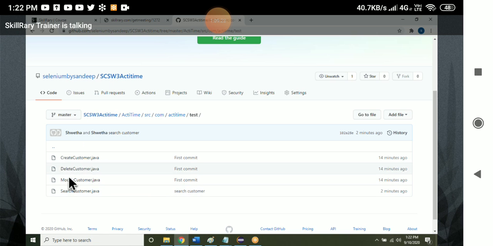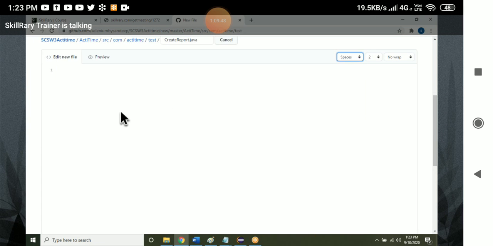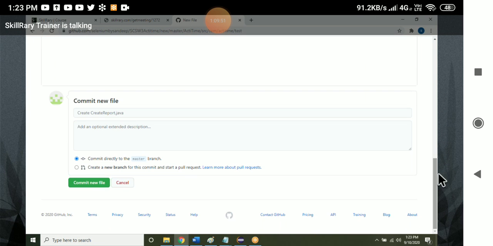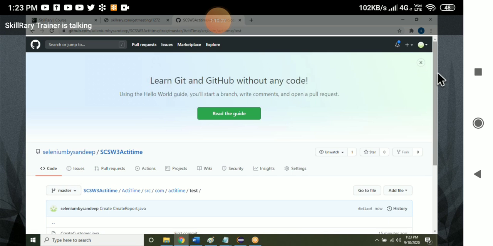I will create one test case here. Let me create one file. Add a file, create new file. Under test, something called create report. Create report.java. I'll simply create one empty file. If you want to give any commit message, you can commit. Okay, one file I have created.